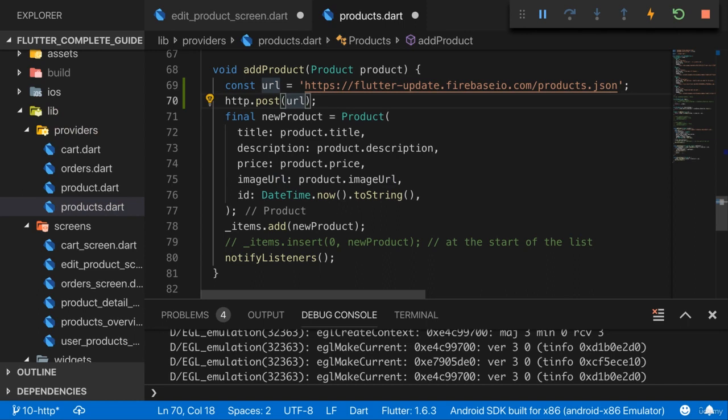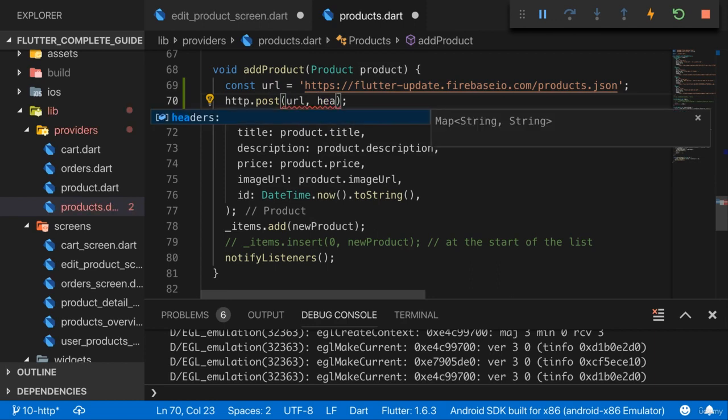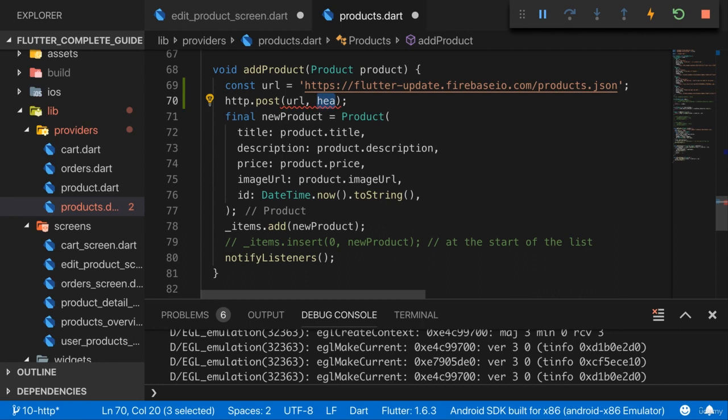Now a post request, however, doesn't just need a URL, you also need to define what kind of data you want to send there, right? Because the URL alone doesn't say anything about which data you want to store. Therefore, post takes a couple of named arguments. For example, you could also configure the headers. Headers basically are metadata which you can attach to your HTTP requests. We don't need that here, but if you're a bit more advanced and you have an API where you need to set special headers, you can do this with headers.